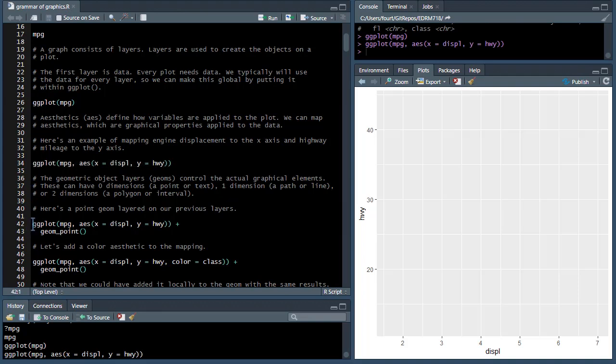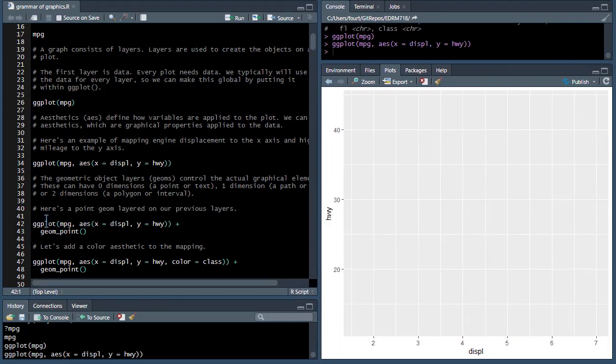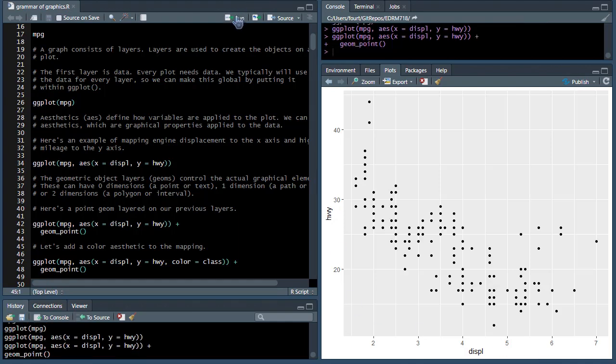I'm going to start with 0 dimensions, make it easy. So here I'm putting everything together into one function. Remember, the plus sign needs to be at the end of the layer in order to keep it going. And so we're going to use the geom of point. The aesthetics being given to it are the global aesthetics, which are already on our graph. X is displacement, Y is highway. So when I run this, I now actually will see the data that was already there.